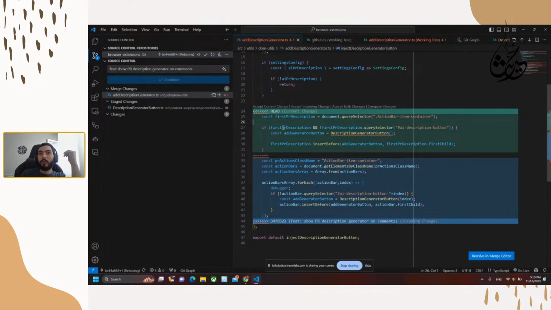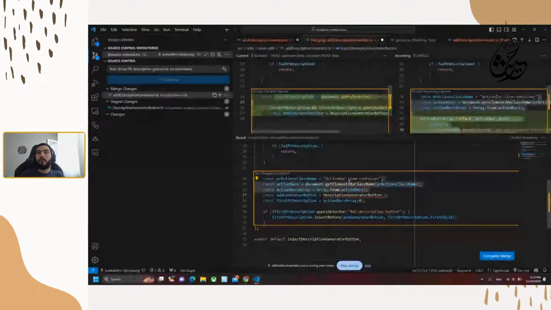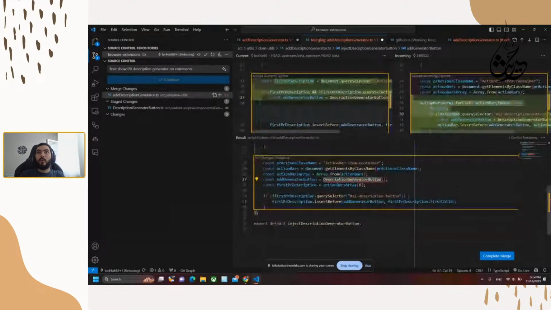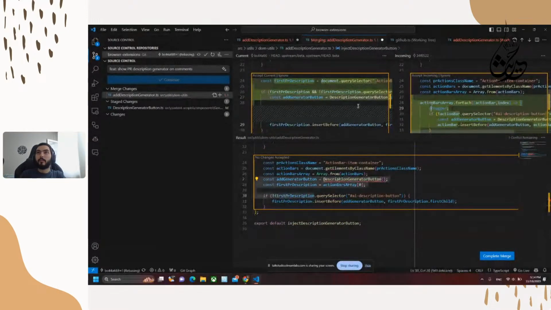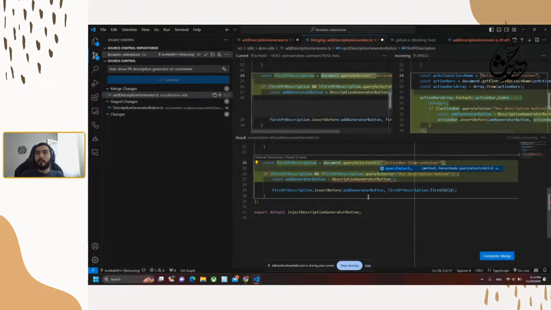So it's asking if I would like to keep the current change or have the one that's incoming. What I would like is to have something in between of both of them. To do that, I can open the resolve option here, accept the current one, and add the code that I want to have, which is querySelectorAll.